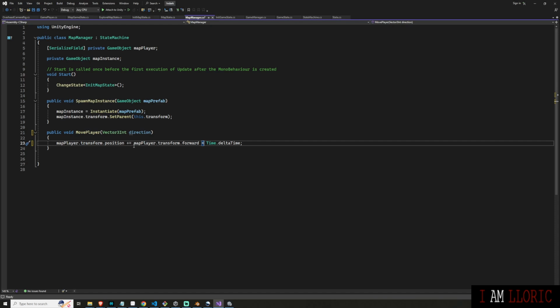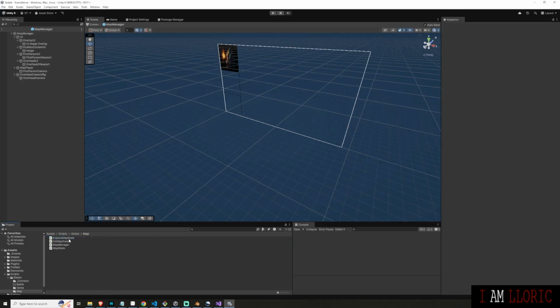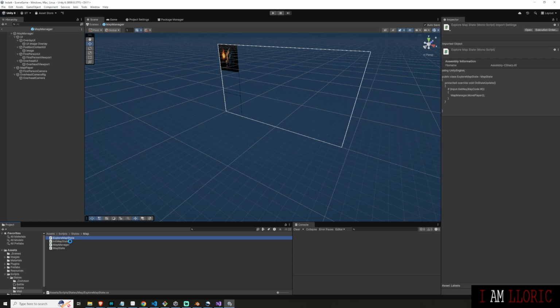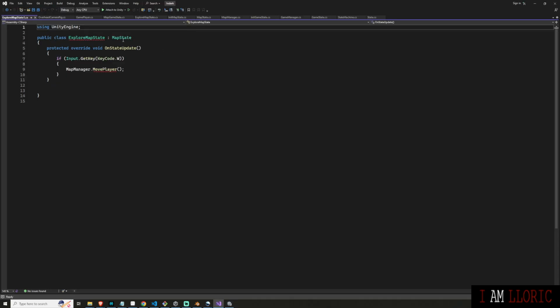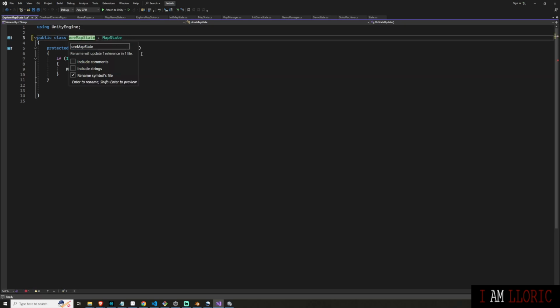I will definitely need some event that says we have finished moving and we can now change back to the explore state. So explore, we'll copy this and call it move map state.